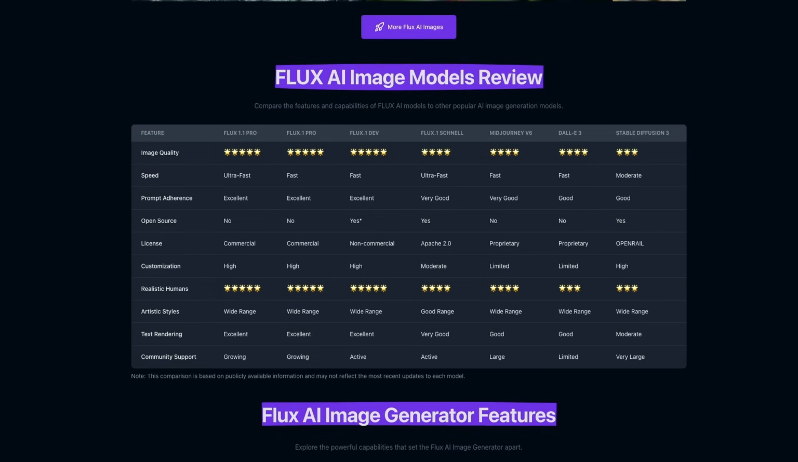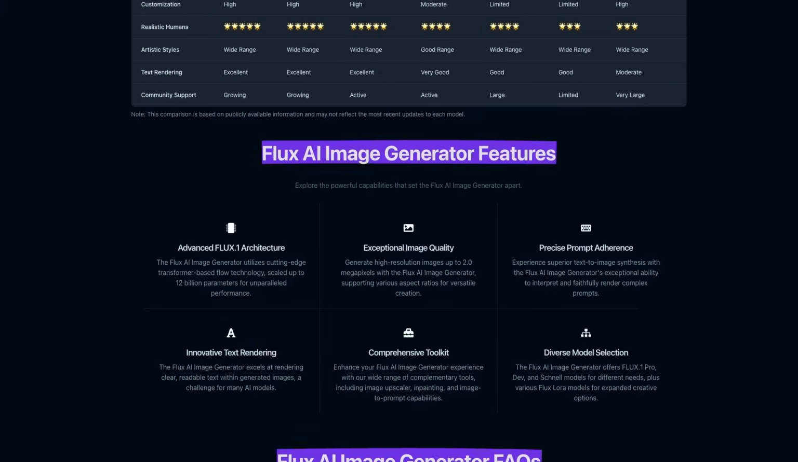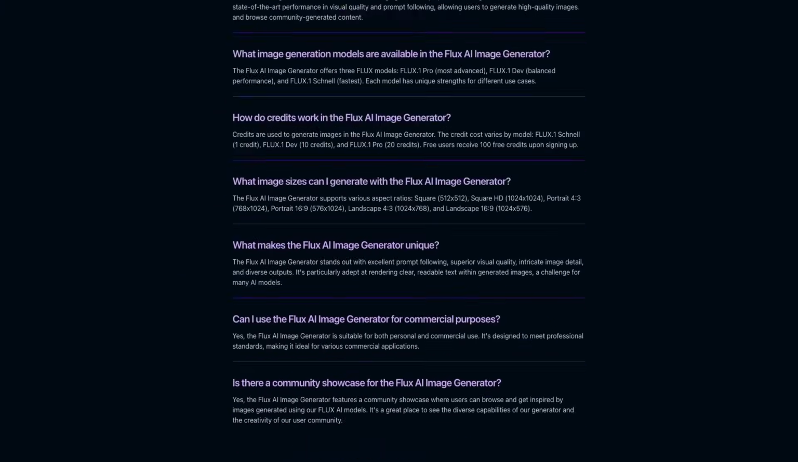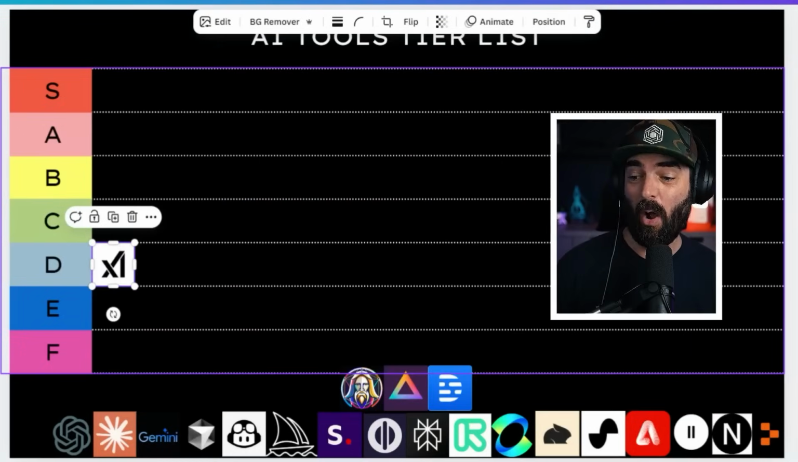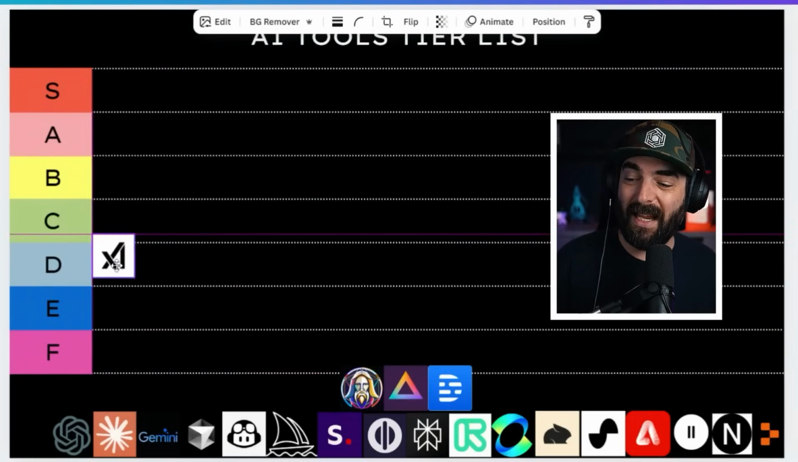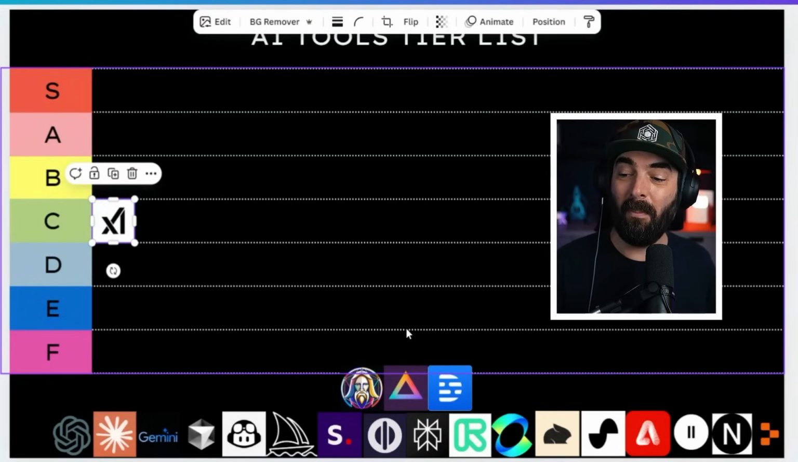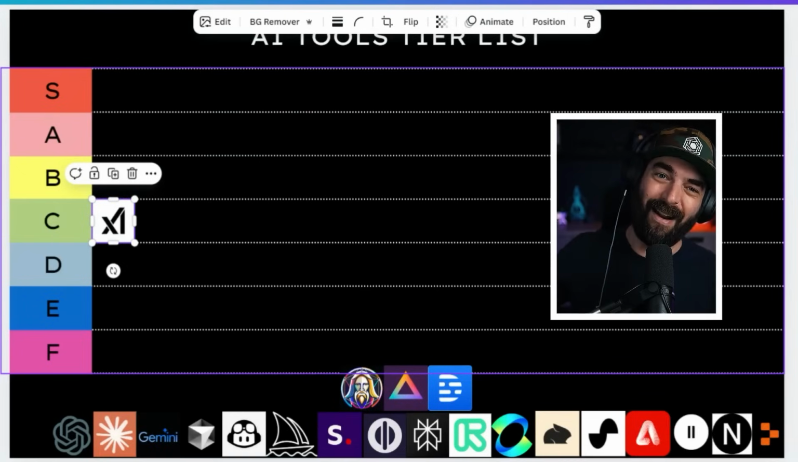And then you've got the Flux Pro model, which is actually kind of expensive to use, but it creates really, really good AI images. And Grok is actually using the Flux Pro model in there. So by using Grok, you actually get access to one of the better AI image generation models out there. So for me, I think I'd probably solidly put it as a C, just because it's not my main go-to, but it's got a great AI image generator in it.